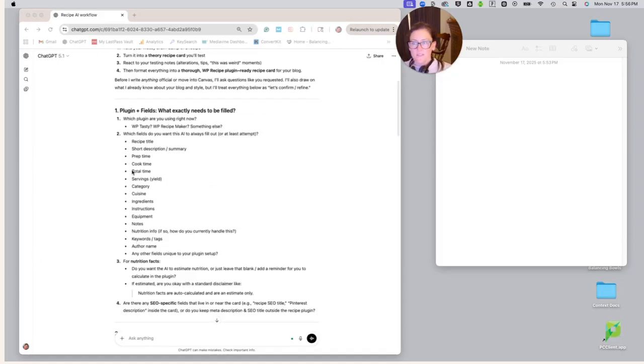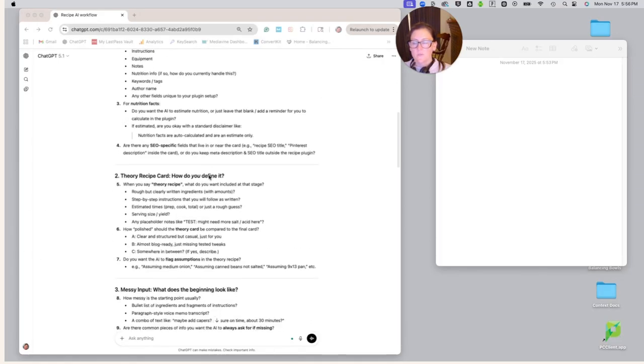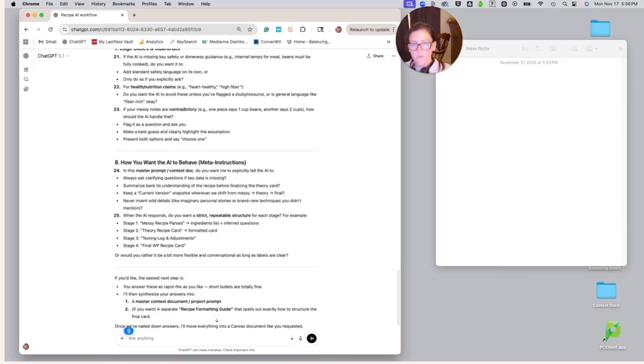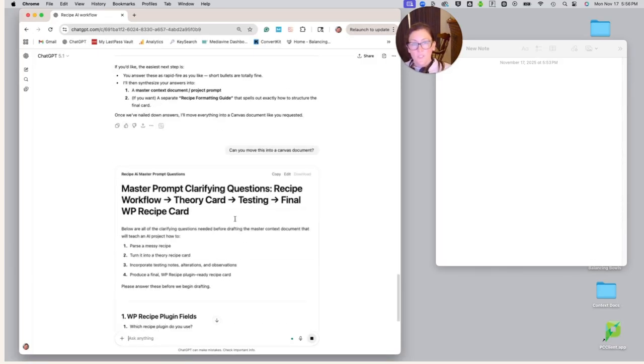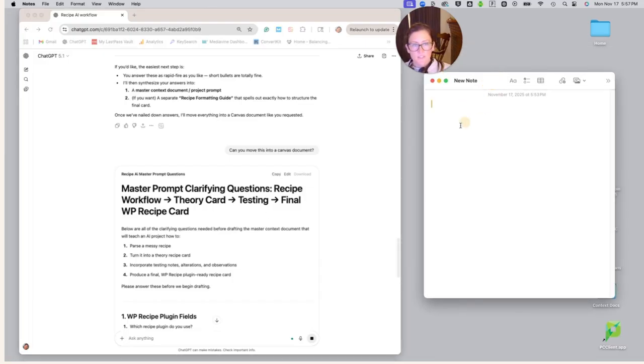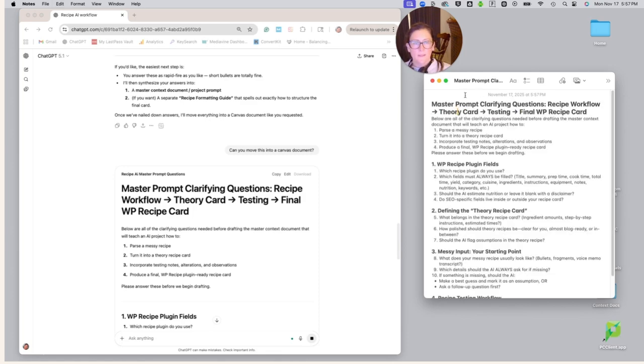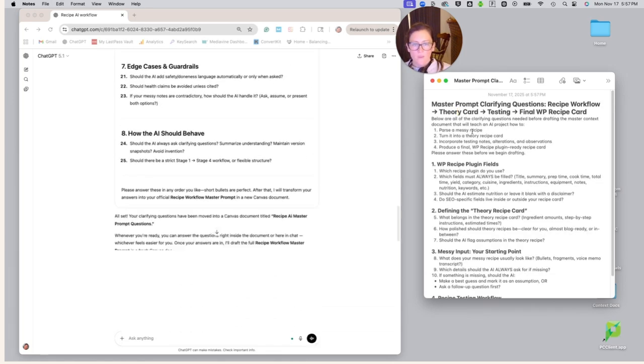I could move this into a Canvas document, so why don't we do that? Can you move this into a Canvas document? And we could edit in here and answer the questions in here if we want. But when I'm working on a prompt, I actually like to move it over into another document, and I'm just throwing it into a notes document here. And then I'll fill it in from there.